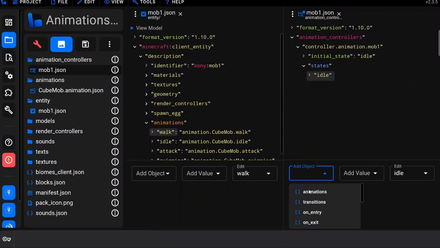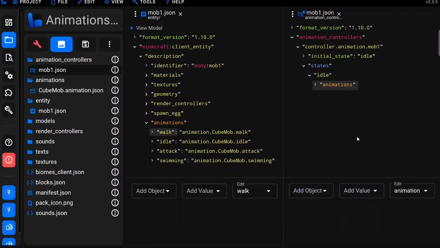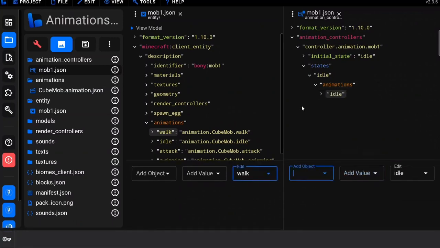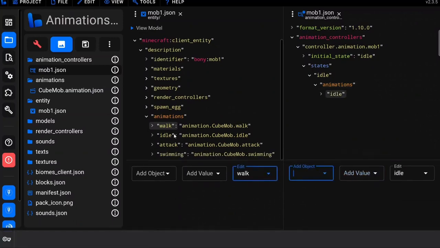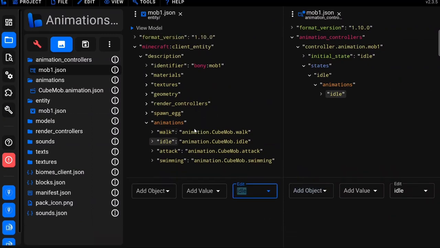So if I click here where it says animations, here I could specify what animation it's going to be using while it's in the idle state. So here I'm just going to select the idle animation, and this name right here is making a reference to the animation we added to our entity, which is this one. So when it's in the idle state, it's going to be playing this animation.